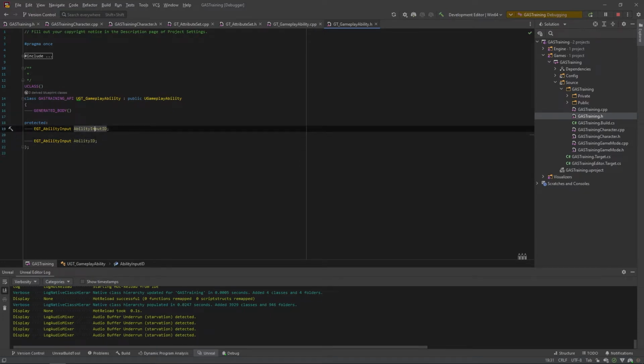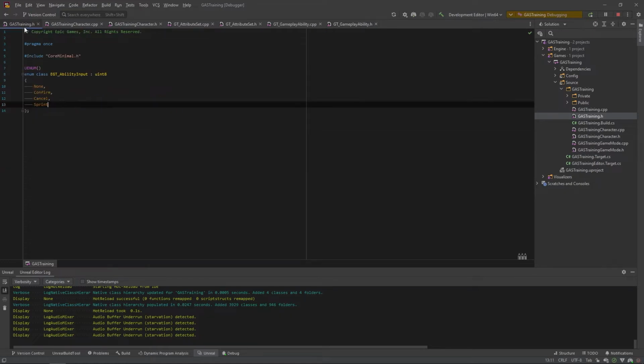Usually, both of these IDs will go with the same value. For example, if the input ID is none, this will be none, and if this is a sprint, this will be sprint. But you can go ahead and explore and try new ways to link this. Maybe you'll find something that we don't know yet. But yeah, that will be all on our ability input and gameplay ability class.